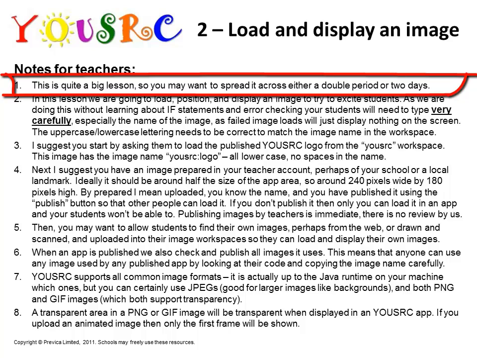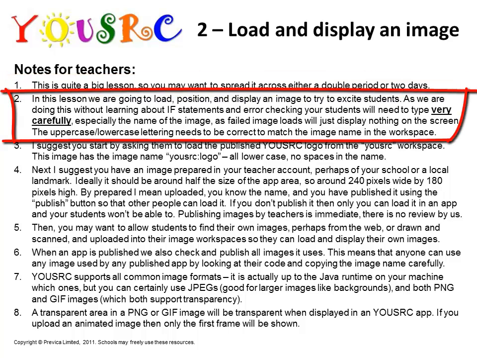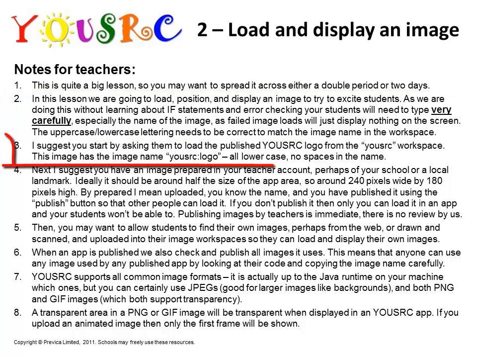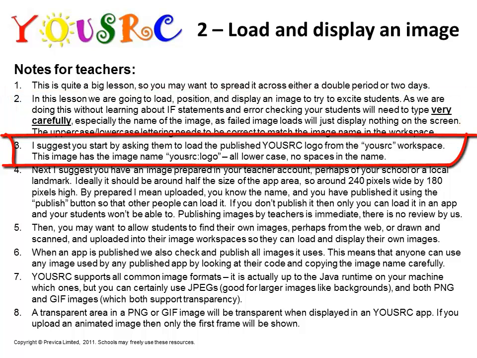Think through how long you think this lesson plan will take with your students, depending on their age or ability. There is quite a lot of scope for extending this lesson, depending on whether you let your students find an image they like on the internet and upload it in their workspace. We want to get on and do something visual in this lesson, but we're not doing error checking in the code yet, so students will have to type very carefully. If they type the image name incorrectly, then the image won't load or appear. There are already images they can load without you or them having to upload one, so I suggest you start with the YOUSRC logo that we provide and go from there.